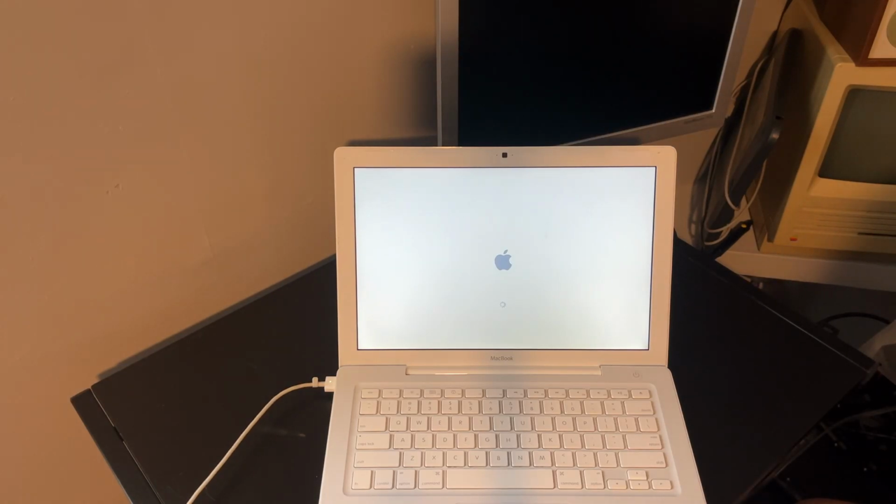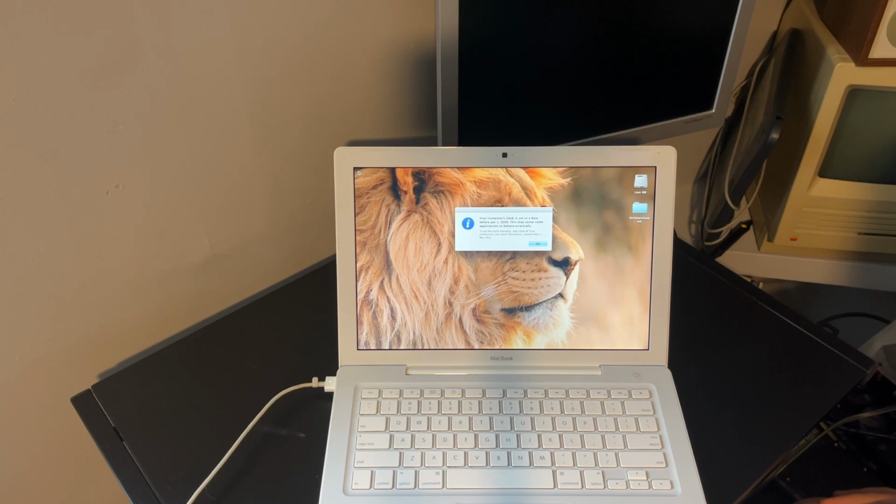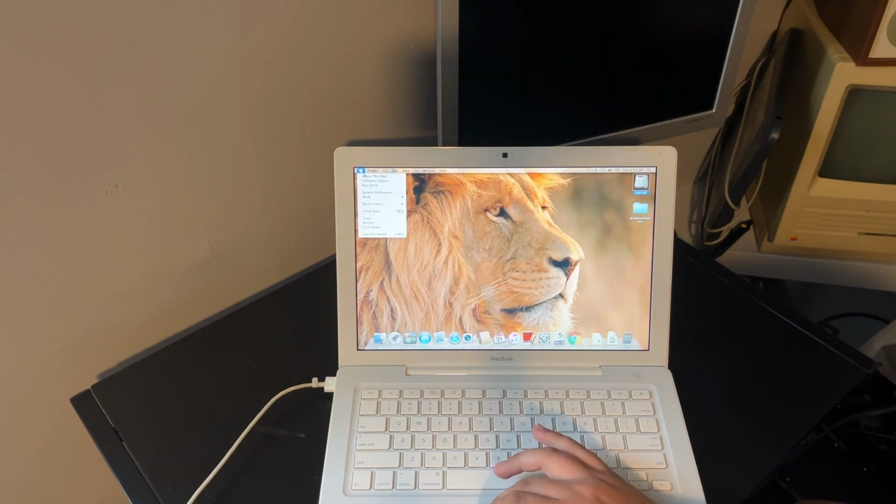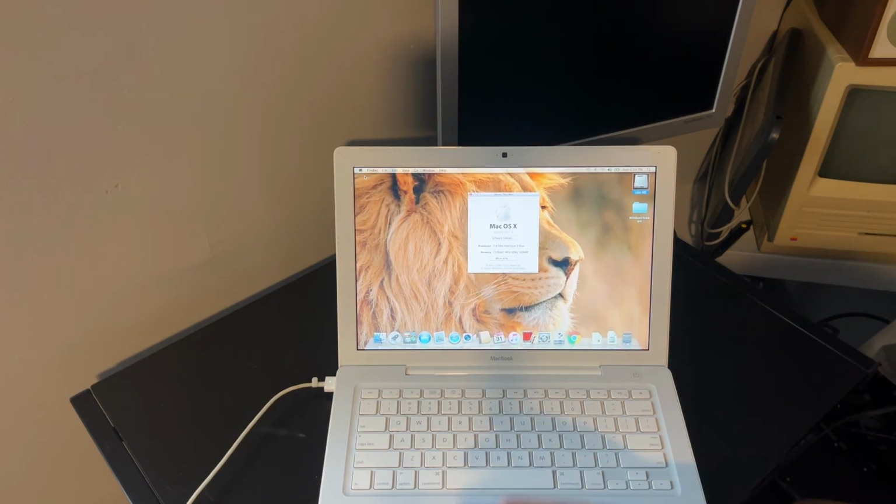What's up, everyone? In today's ewaste adventure, we're going to be taking a look at this mid-2008 MacBook and see if we can drag it kicking and screaming into the modern web using ChromeOS Flex. I recently picked up this MacBook for just shy of $25 shipped on eBay.